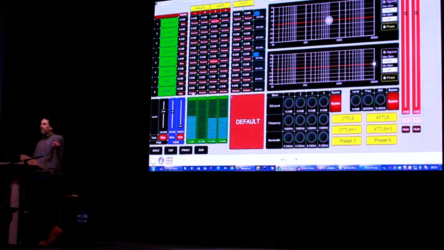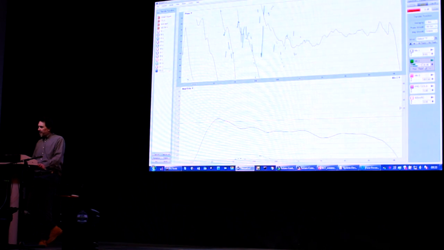And take the time from the front fill. From the main, the time is 29 milliseconds. 30 milliseconds. 30.